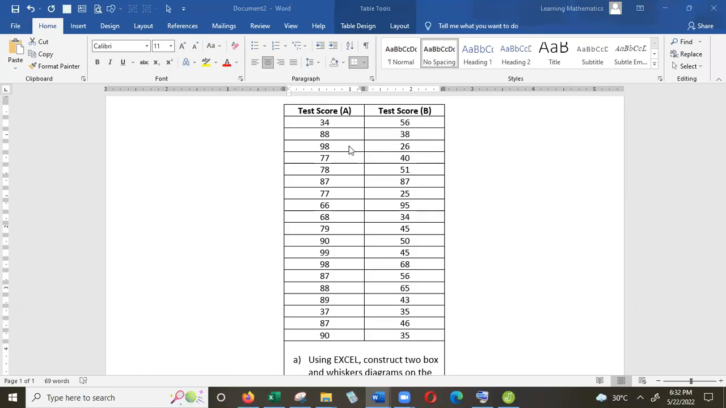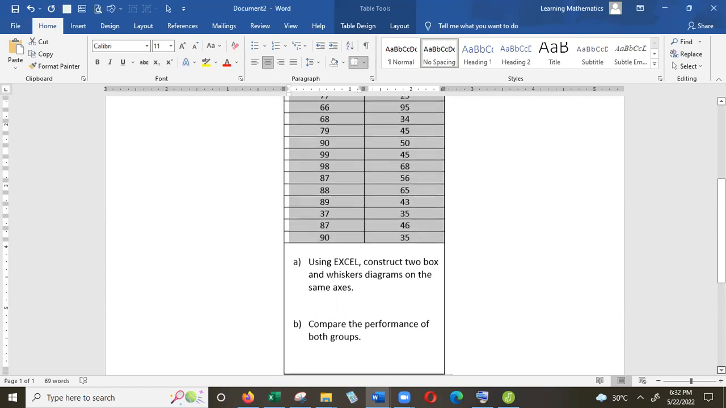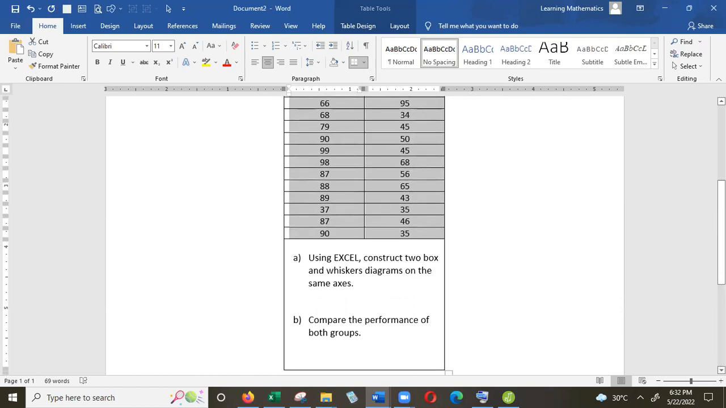Yes, so here we have two lists of scores, one for group A and one for group B. These are the test scores. And the instructions say: using Excel, construct two box and whisker diagrams on the same axis. Compare the performance of both groups.